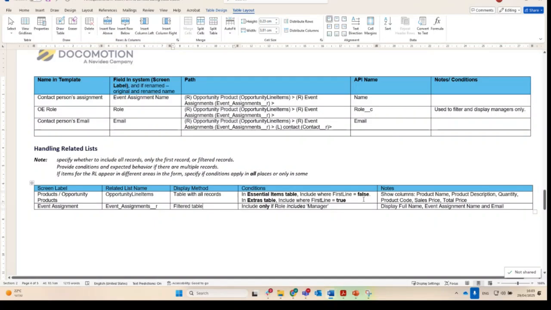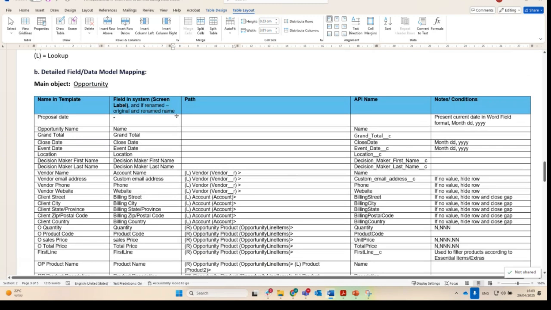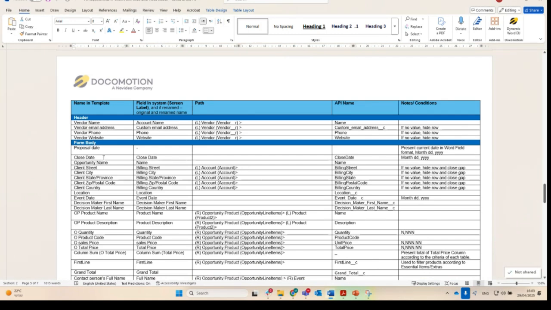Organization of data model. We've now reviewed all the field types in our data model, from simple fields on the main object, to lookup fields, to related lists, and finally to the complex combination of related lists with lookups. Each of these requires different handling in our data model mapping. Here we can find another data model mapping table, organized by the location of the data in the template. This approach lists fields in the same sequence they appear in the document, first all fields from the header section, then all fields from the form body.